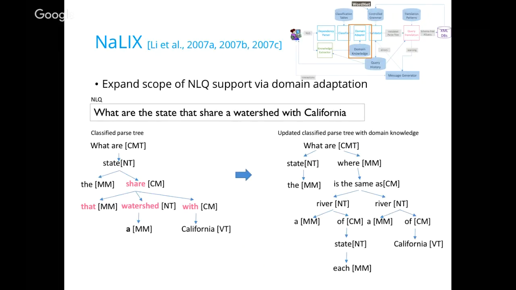But here, assuming we already have domain knowledge in advance, what matches in the domain knowledge is "share water" and "share width", because this actually corresponds to a complex semantics, right? So with domain knowledge, we can rewrite the original classified path tree into a path tree that is easier to translate into a query. So it explains that "share water, share width" means the state shares a river, the same as a river in California.